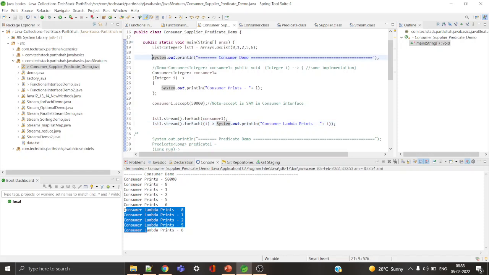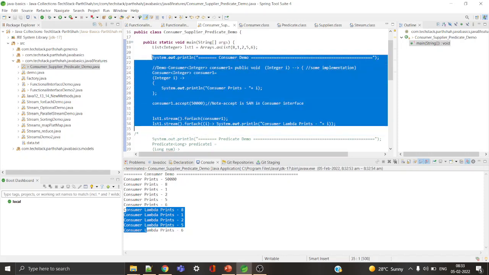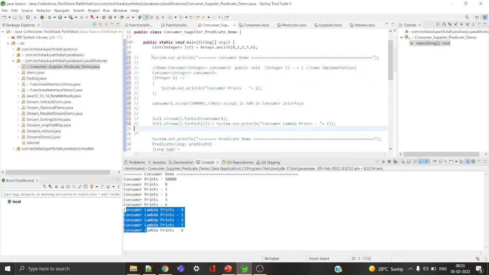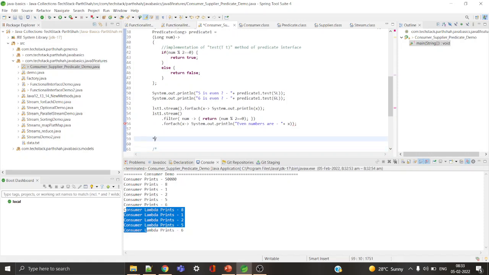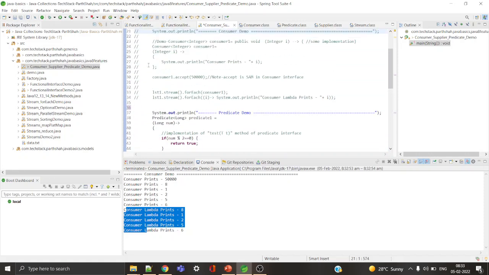Now let me go to the second topic. I hope it's easy to understand. The second topic is predicate. Predicate is again a simple interface, which has only one method called test.